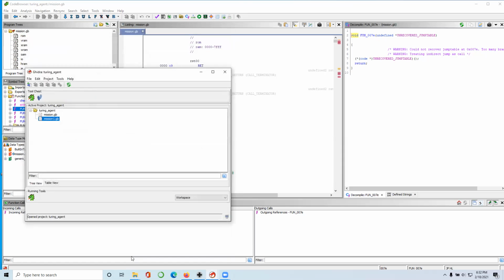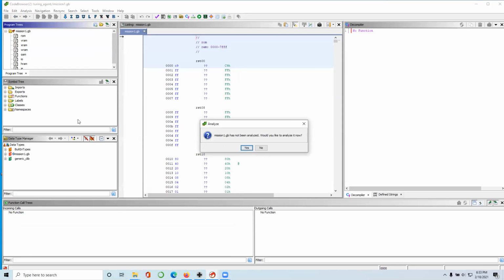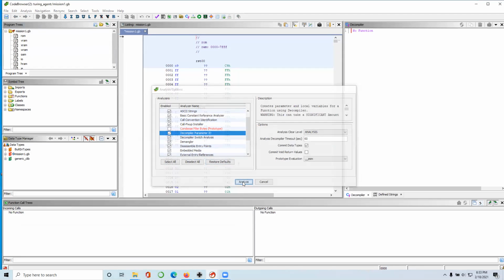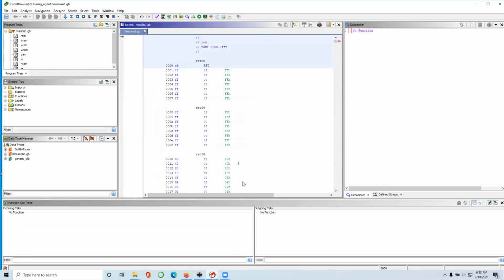So we can just hit OK. And then we can pull up that file. So double clicking will launch the code browser. And then we've got some analysis options. You can pretty much keep it as default, but I'm also going to hit decompiler parameter ID because it'll help, it'll list parameters to functions in the decompiler window. So if it identifies parameters successfully, it will list those.